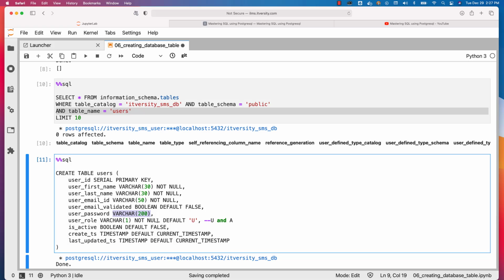User role is not null. By default it will be U. We can also have A. U stands for user and A stands for admin. Is active is by default false, and it is of type boolean. It can have true or false, and by default it is false.